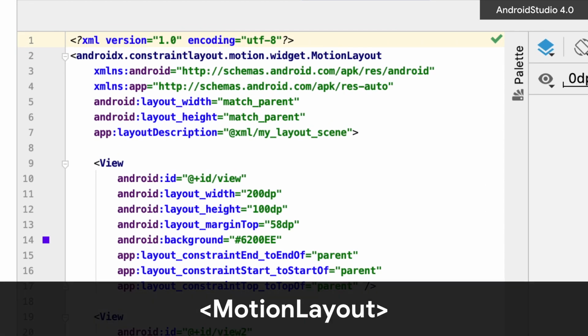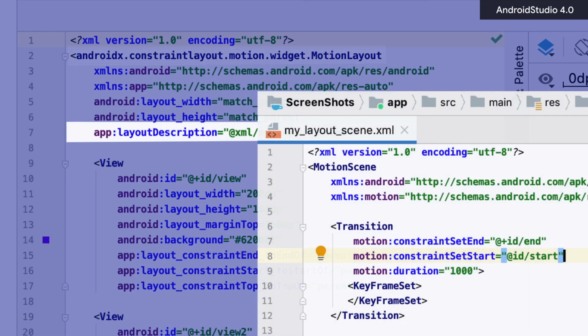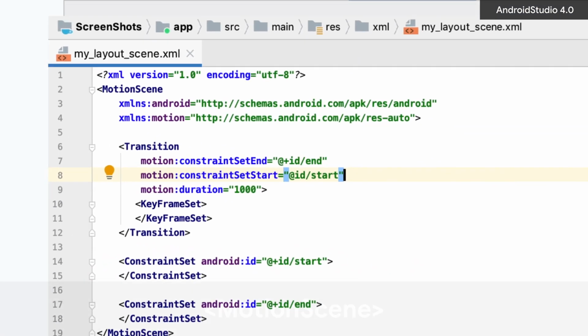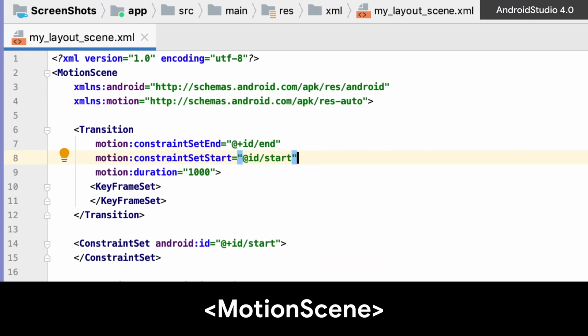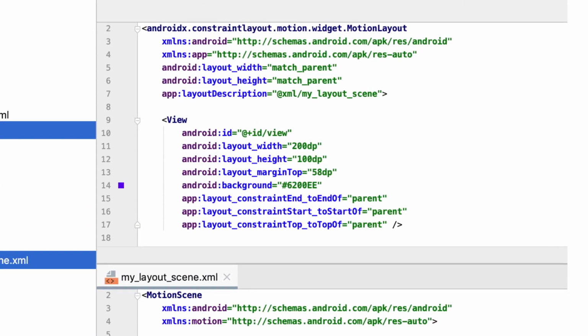In the XML, you will see that the constraint layout tag was replaced with motion layout. There's also a layout description attribute, which points to the motion scene file. The motion scene file is an XML file that contains multiple states and transitions between them. So now we have a motion layout tag in our layout, and its layout description attribute points to an XML file containing a motion scene tag.